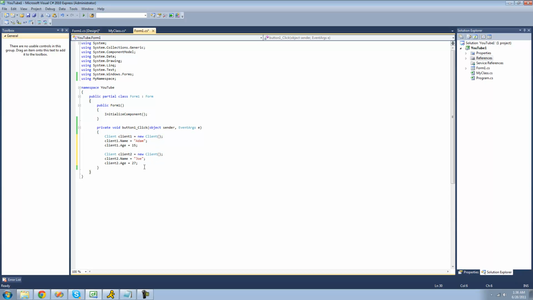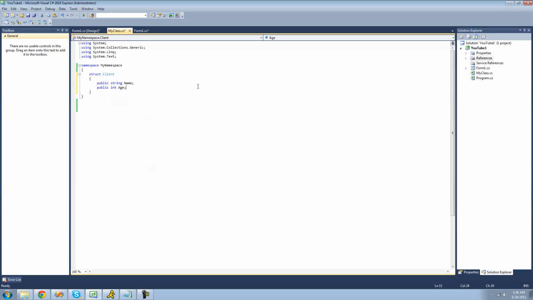Also, you can access it much easier. And inside of structs, you can have methods. So say we wanted to create a method that will clear all of the client's information. We'll make it a void, and we'll call it clearClientInfo. So now we can just do name equals an empty string, and age equals 0.